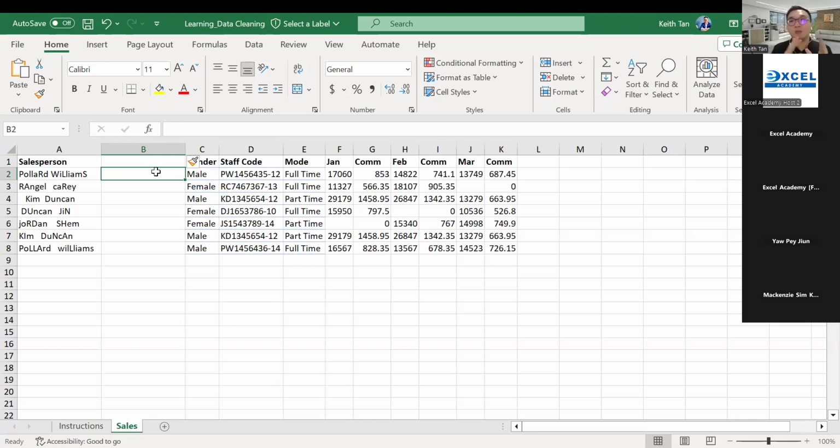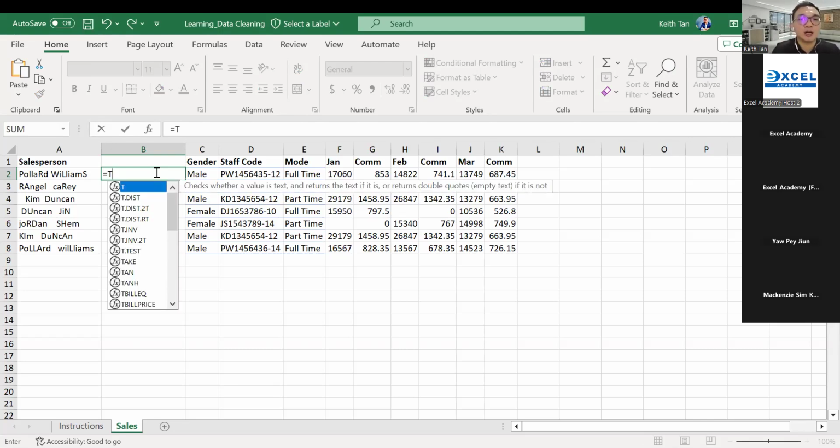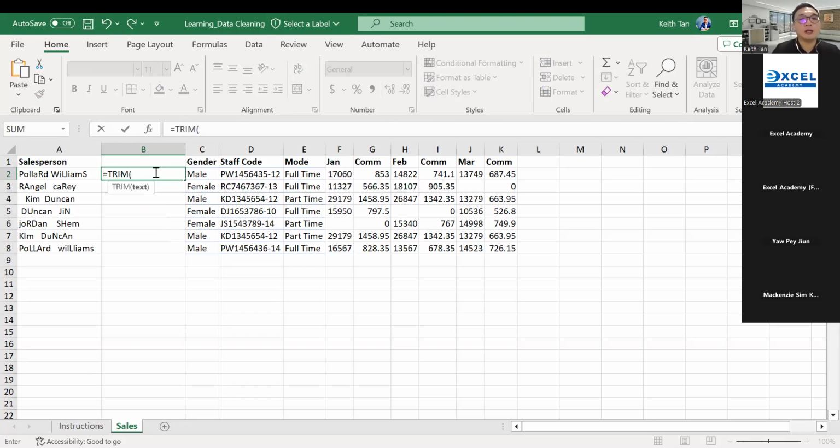To remove blank space, we use a function called TRIM. To use a function, again, we need to insert the equal sign. Equal sign, then the function will be TRIM, T-R-I-M. So TRIM means I want to trim something. Which one do I want to trim?